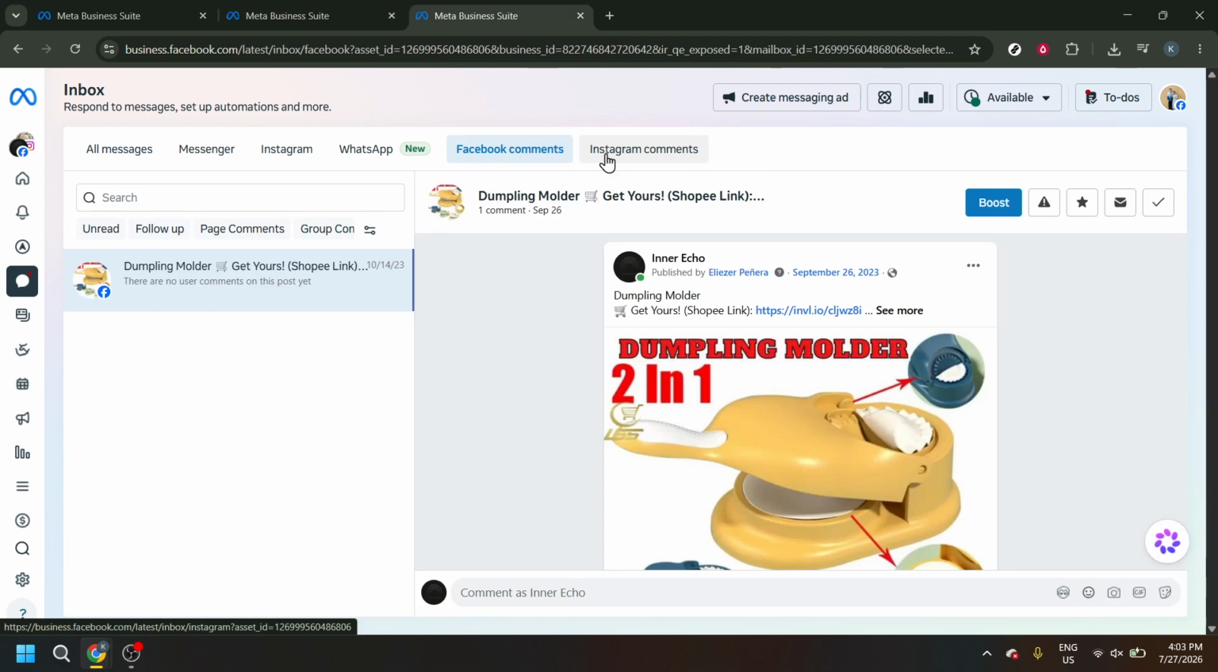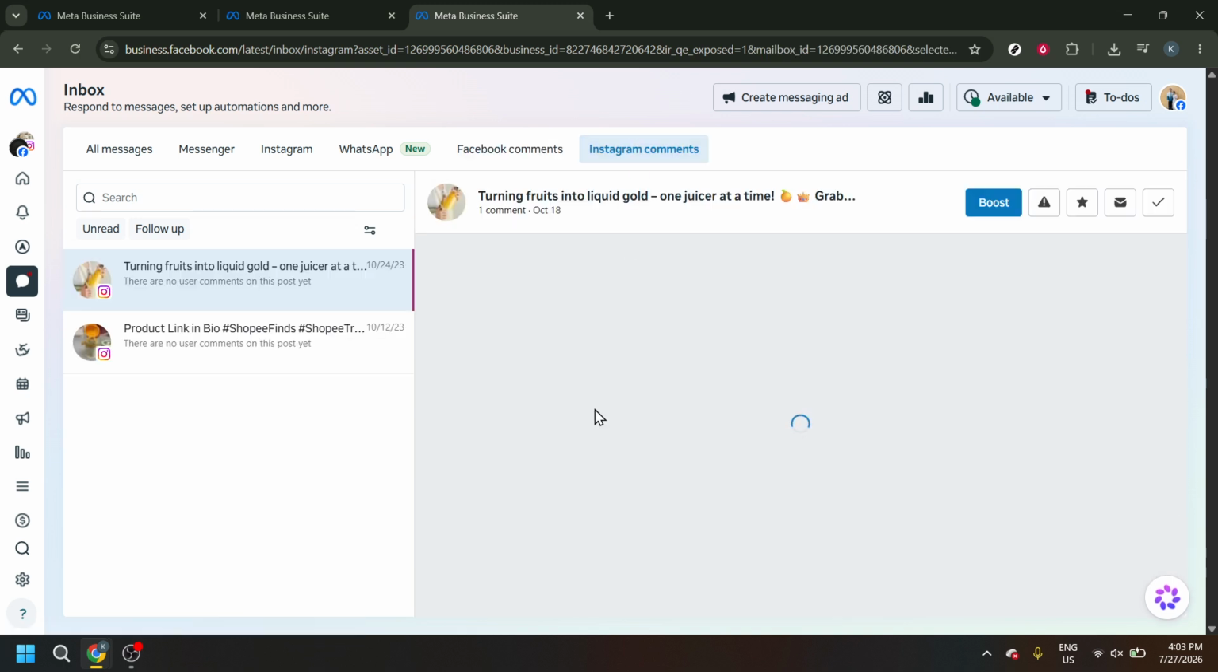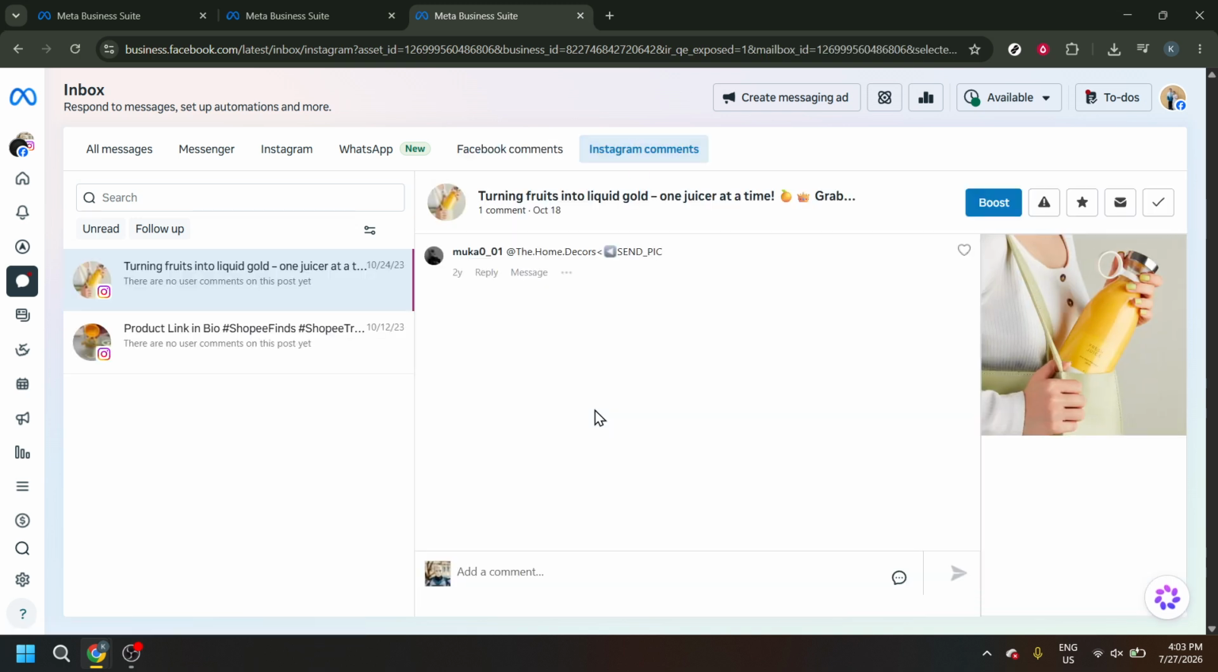After that, select a comment. Choose the comment you want to reply to from the list shown in the inbox. When you click on it, the full conversation or comment thread will appear, giving you more context before you respond. This is especially useful if you want to make sure your reply matches the tone of the original comment or addresses the person's question clearly.